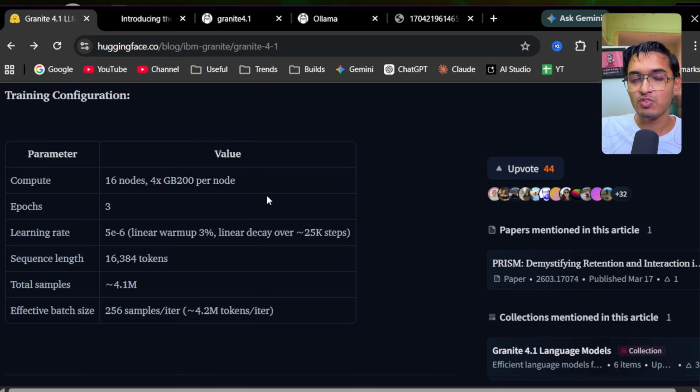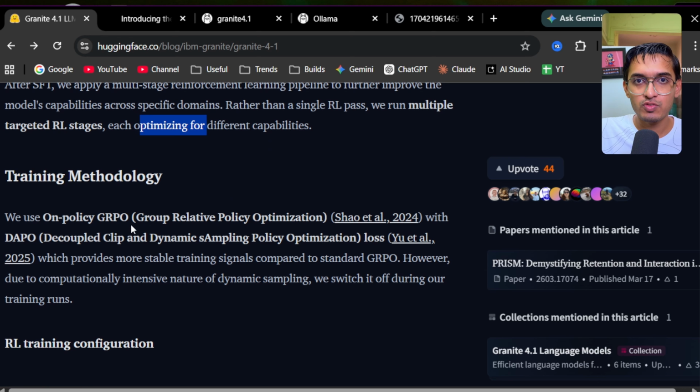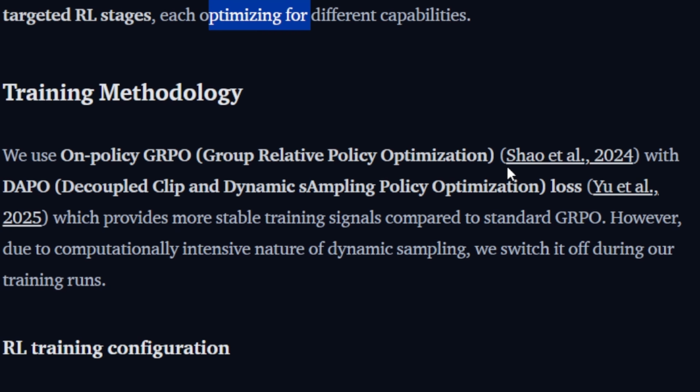The SFT is great, but to truly make a model elite, you need reinforcement learning. For that, IBM built a multi-stage reinforcement learning pipeline to systematically strengthen the performance of the model. So instead of doing one massive reinforcement learning pass, they ran multiple targeted reinforcement learning stages, each of them optimizing for different capabilities.